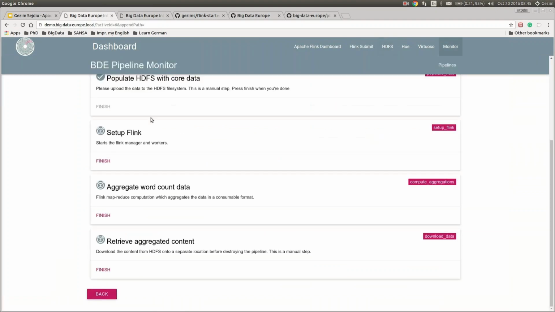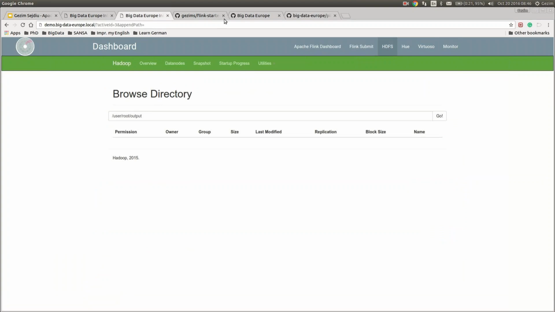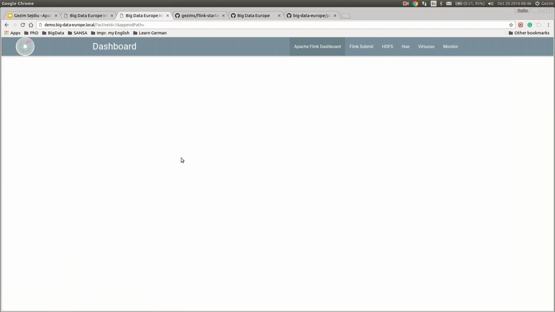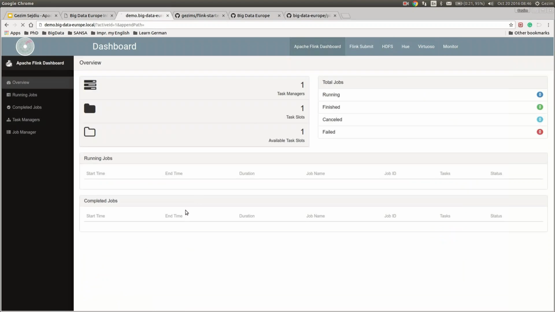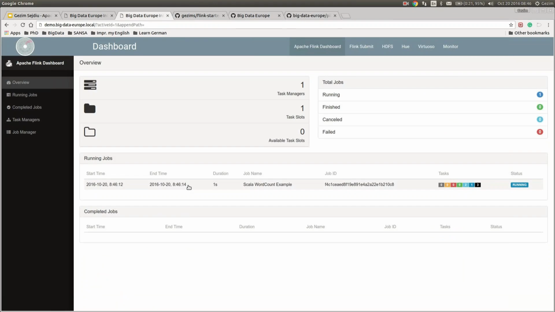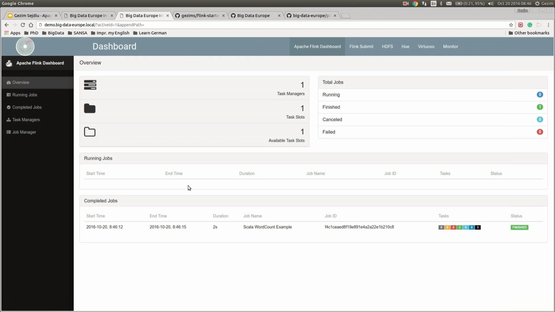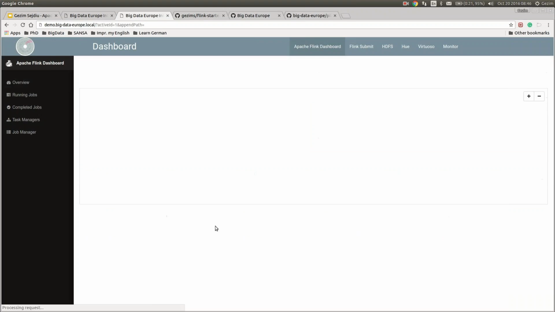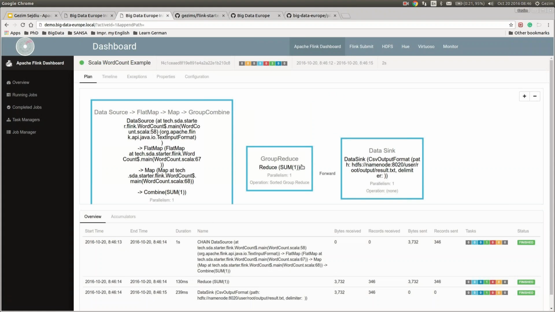Let's get started and do Flink to do work. Done. So we will need Flink to run this word count, and we can see that Flink right now doesn't have any job running. We need to wait a bit, and now it's running, and yeah, it's completed successfully, and word count is executed on our Flink cluster or local environment.